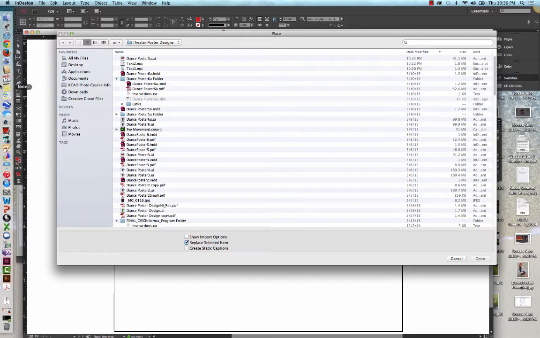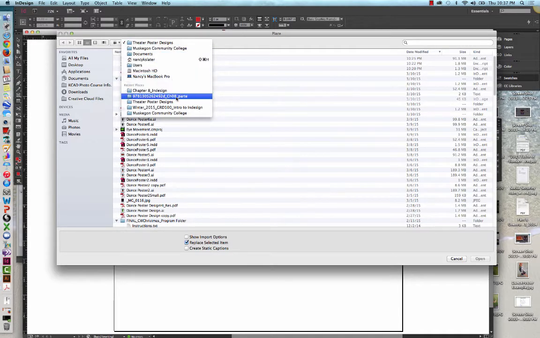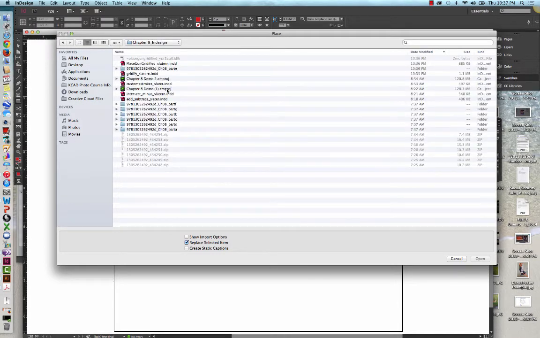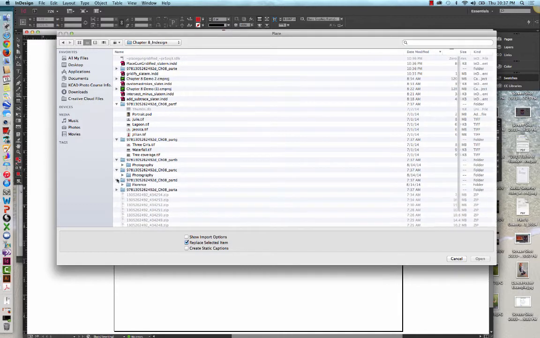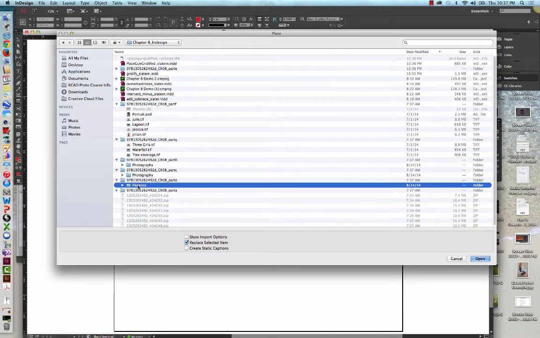we're going to navigate to the Chapter 8 data files. We're going to open the folder named Florence. I've got to get to Chapter 8 data files, and then open the folder named Florence. Hopefully we've got one in here, right? Photography, Florence. Here we go. Open it.